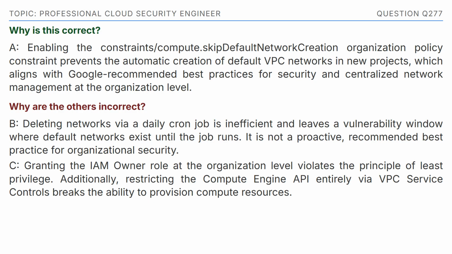B. Deleting networks via a daily cron job is inefficient and leaves a vulnerability window where default networks exist until the job runs. It is not a proactive, recommended best practice for organizational security. C. Granting the IAM owner role at the organization level violates the principle of least privilege. Additionally, restricting the Compute Engine API entirely via VPC Service Controls breaks the ability to provision compute resources.